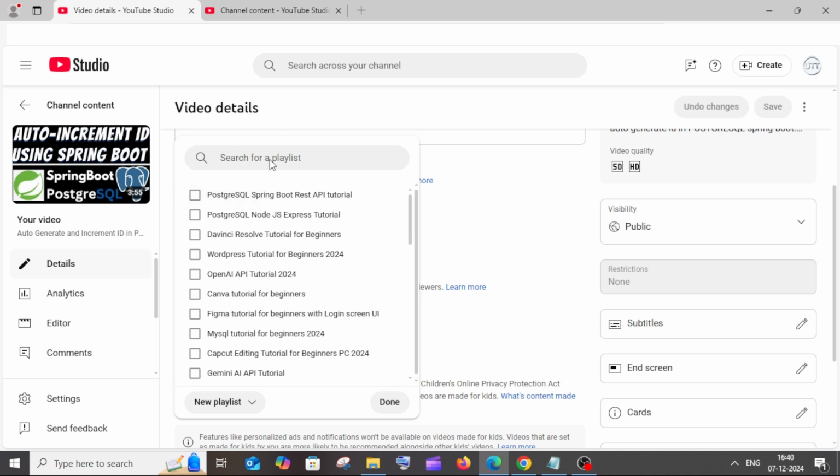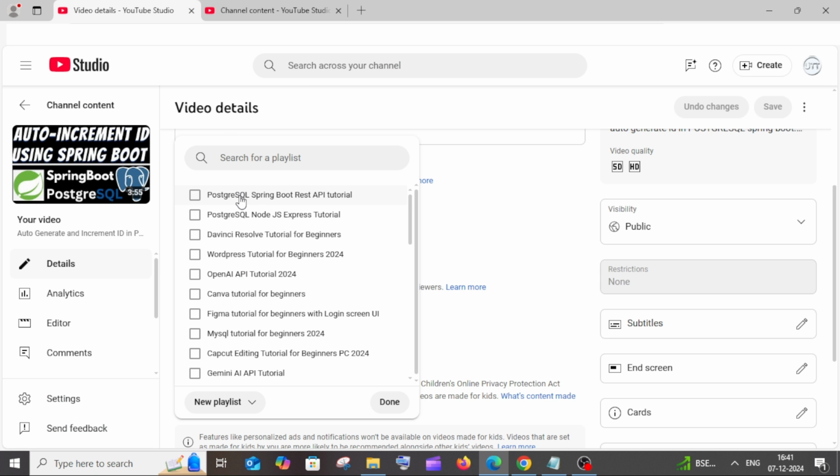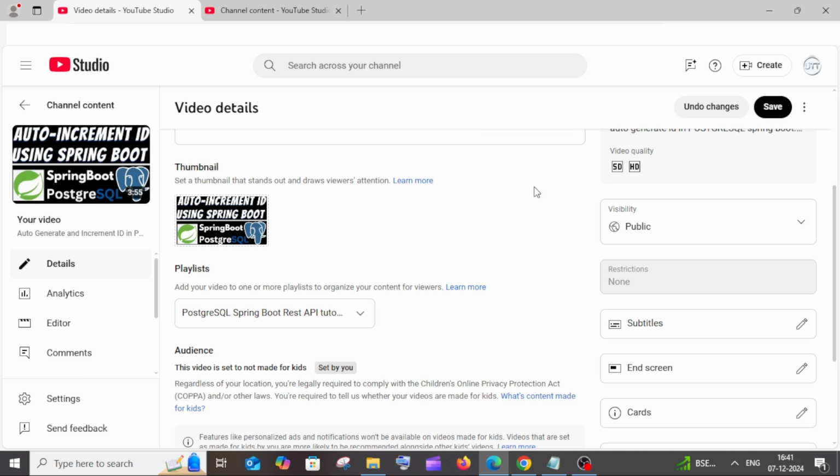In my case, this is the playlist name for which I want to add. So I'll just go here and add it. If you want to search for that playlist, you can. After checking that, you can even add to multiple playlists. That's totally up to you. I'll just select this one and click on done, and don't forget to click on save.